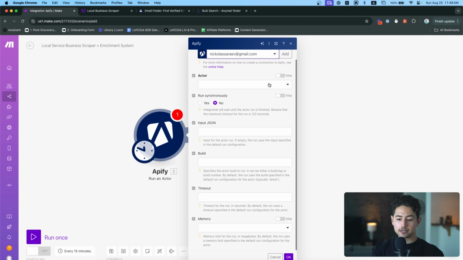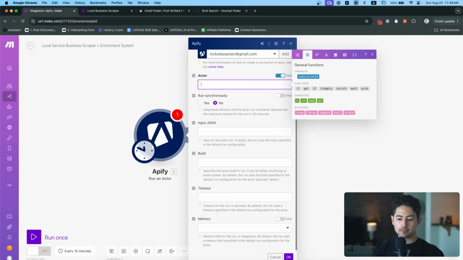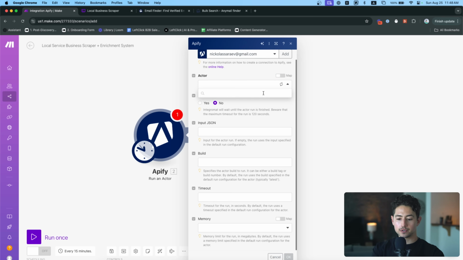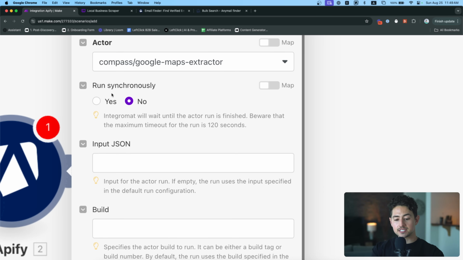Under Actor here, you can do two things. You can map and then plug in the URL that we just did, or you could look for the scraper here, and you can see it actually already has the Compass Google Maps extractor, which is nice. You'll see there are some settings. It says run synchronously. Integromat will wait until the actor run is finished. Beware the maximum timeout for the run is 120 seconds.